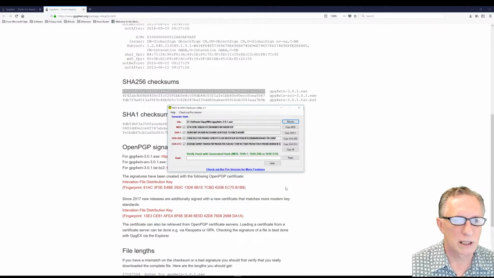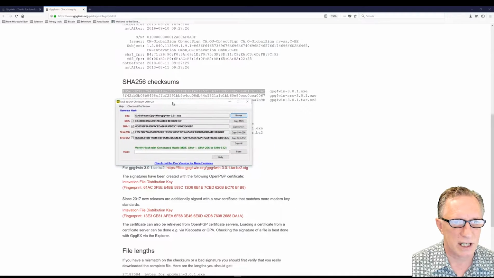We're going to hit Open. And you see it just generated all of those hashes for me. This 256 is the one I'm interested in. We can eyeball it if we look up there, and we can see that it looks very similar. Starts with an F, ends with an F.